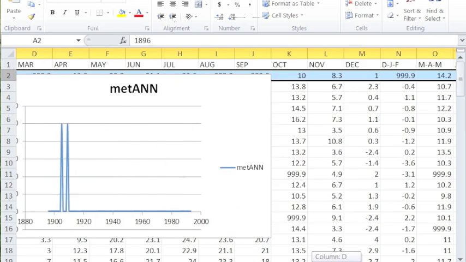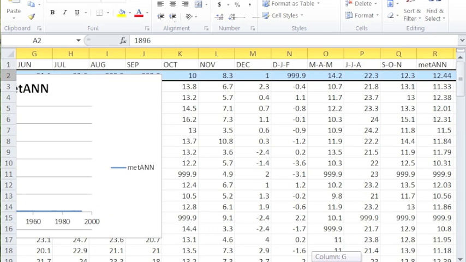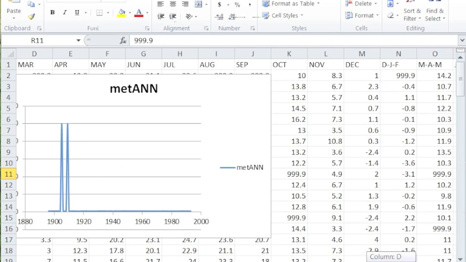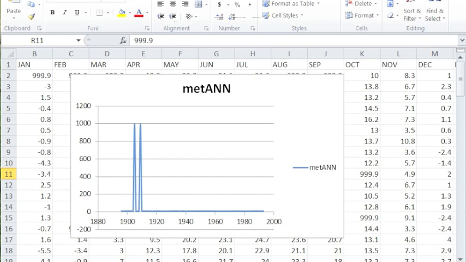Let's go back to the column R and the meteorological annual. And here's it scanning down. I see another 999. I'm just doing this by hand, but I also know that there are only 3 of them. So that's in row 11. When I selected the 999, of course, my row is highlighted.